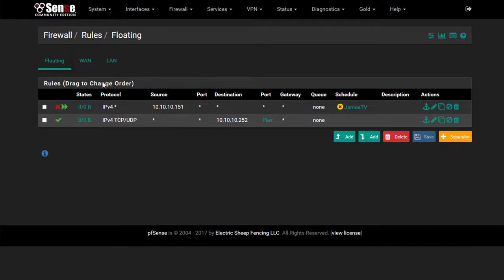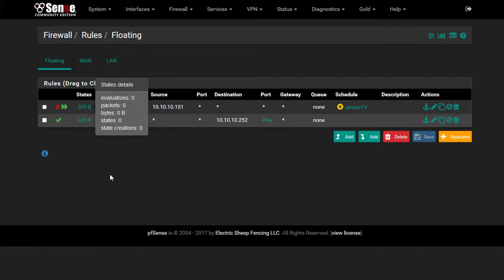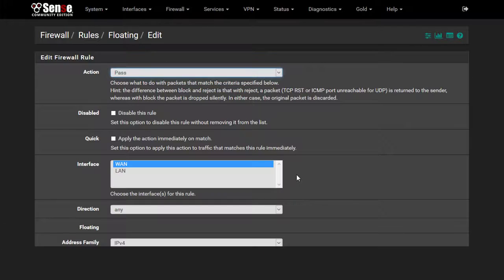Floating applies before the regular rules. And again, anything that comes first is what gets applied. Anything after that is secondary. So you can see I actually put Plex in here to make sure it does not get blocked. How you do that is you just mimic the settings. So we want to allow it to pass through the firewall.